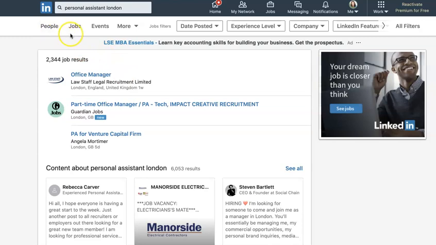Look at the bottom menu bar. So many people don't look at what's in front of them. You have the option to search by people, by jobs, by events. Click on the more, and you can also look up content, companies, schools and groups. You can filter by date, experience level, company, etc. Okay, so learn to use this second row and explore search.